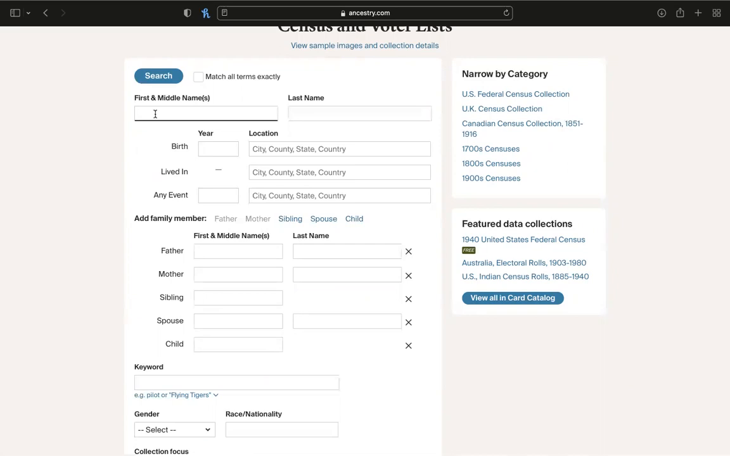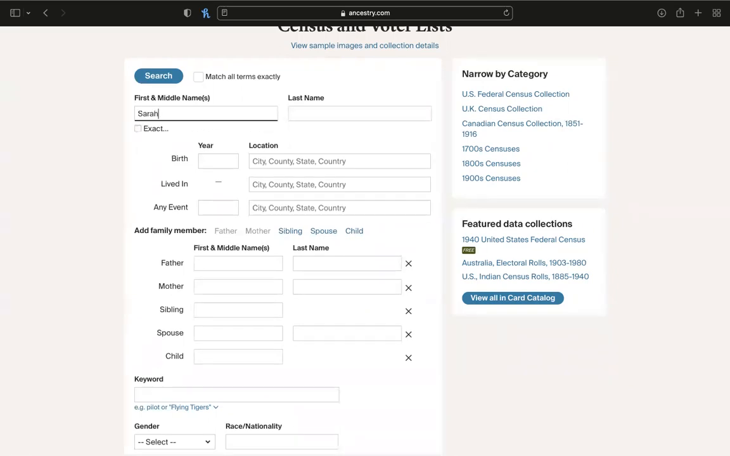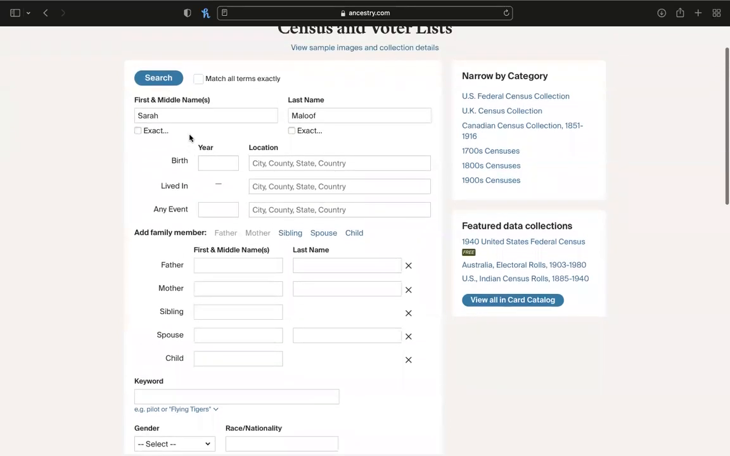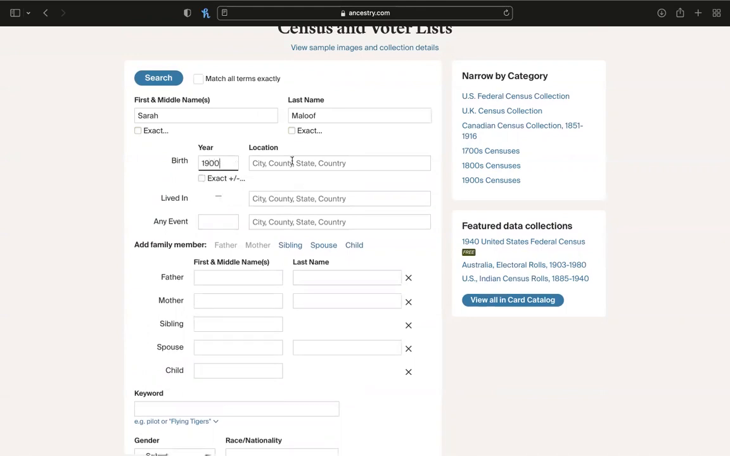In my example, I'm going to start with my great grandma, Sarah. Her last name is Maloof. And you can start with just that. Hopefully you have something else, maybe a birth year, especially if their name is common. Now, Sarah Maloof isn't as common. But the birth year I know is 1900.